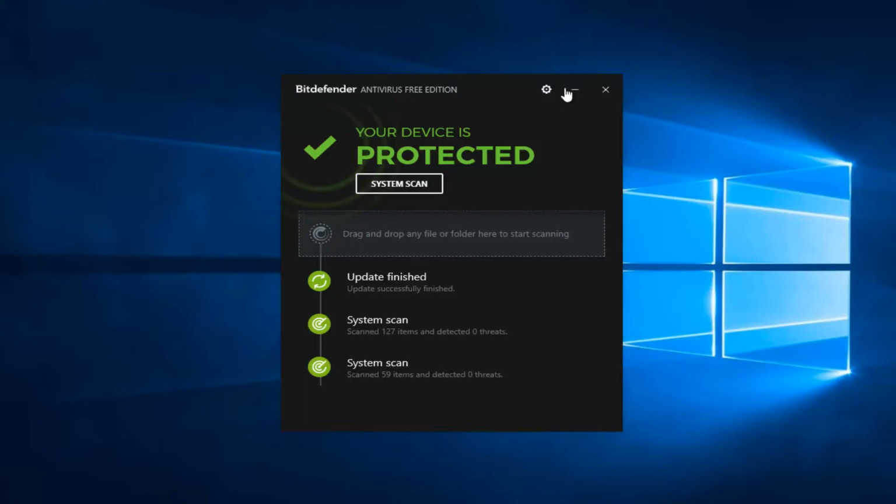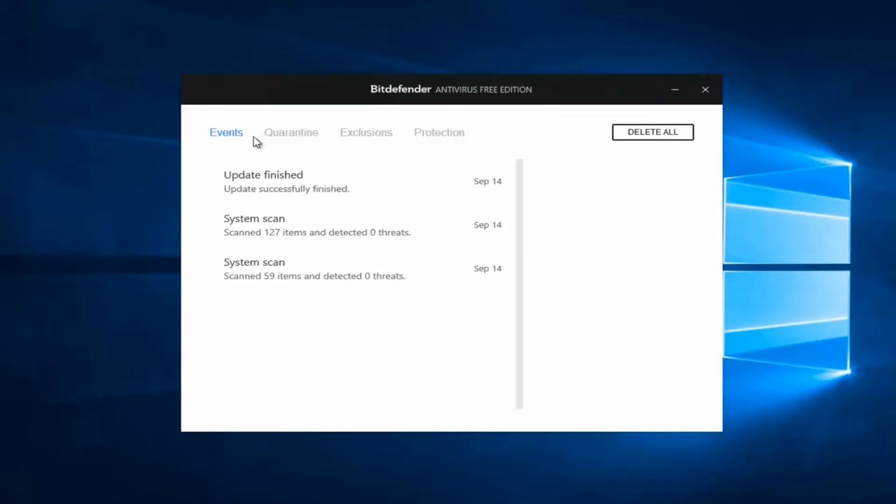And what you want to do is go up and left click on this gear icon right next to the minimize button and just left click on it one time. And now you want to left click on the events option right underneath. So now we have access to different events on our computer.